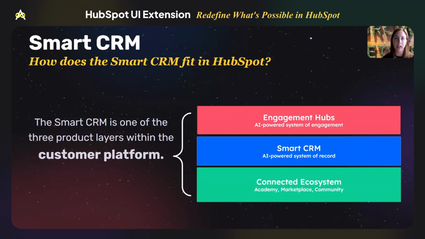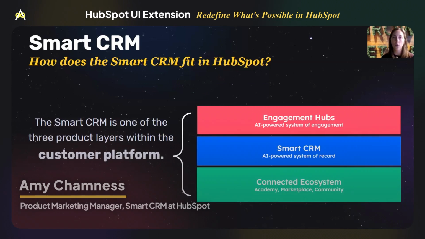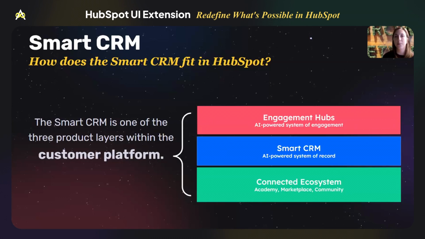We think of HubSpot as being a customer platform. And we think of a customer platform having a couple of key pieces, specifically 3 key product layers. And I've talked about most of these, but not all of them. So we have the engagement hubs, and these are powered by AI, and they form a system of engagement. So whether that's Marketing Hub, engaging with your customers or your audience, Sales Hub, where you're engaging with your prospects and leads, Service Hub, where you're engaging with your customers, and so forth.